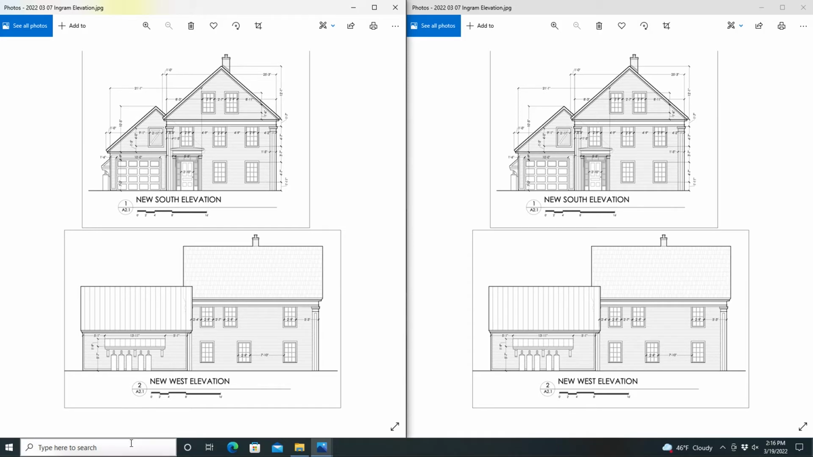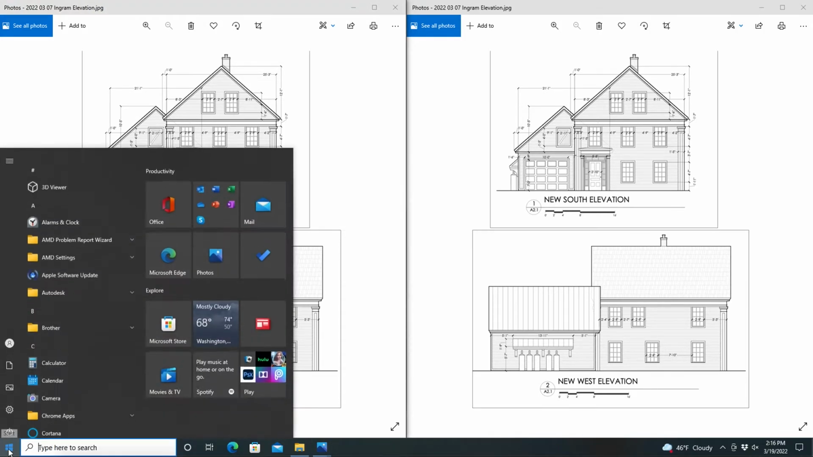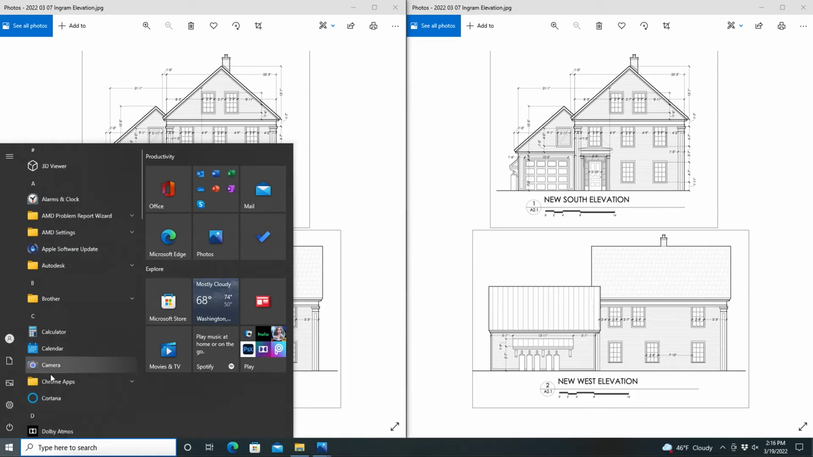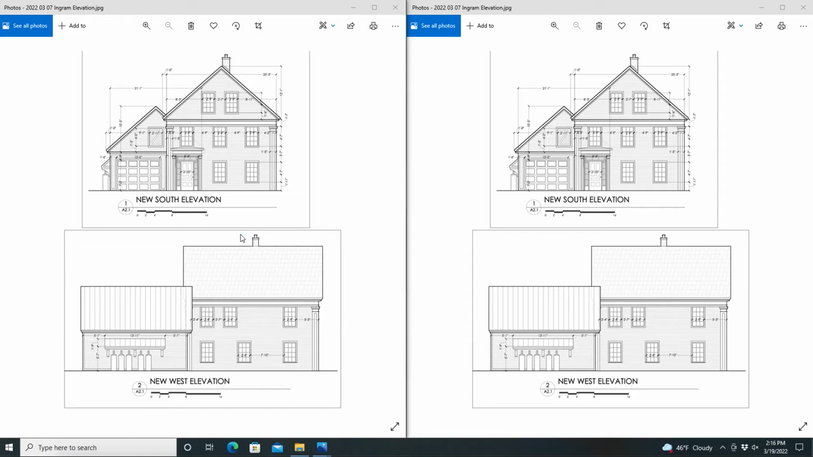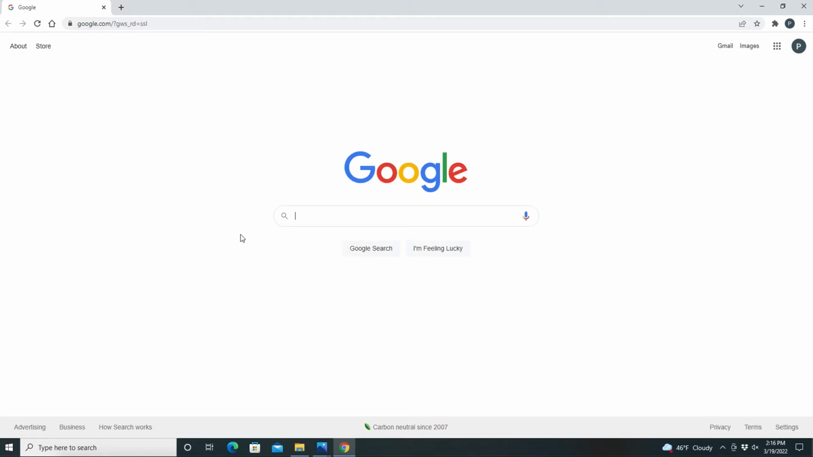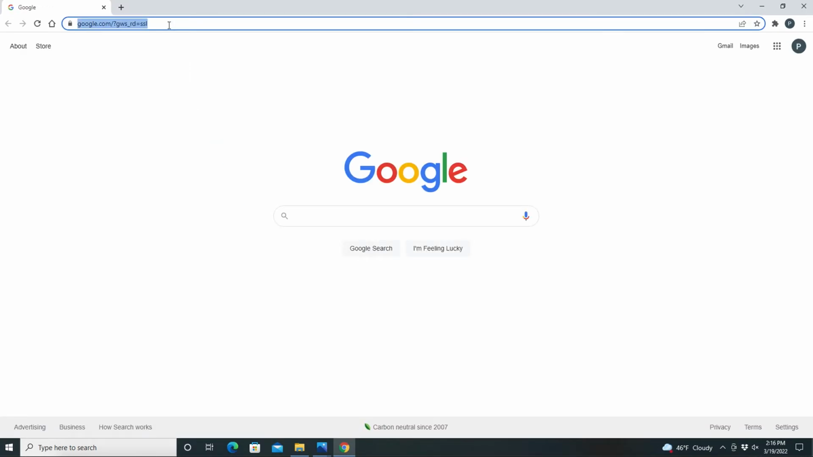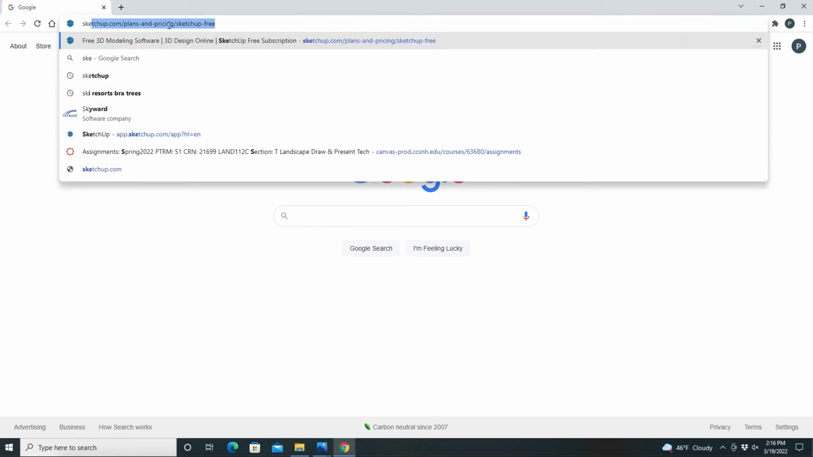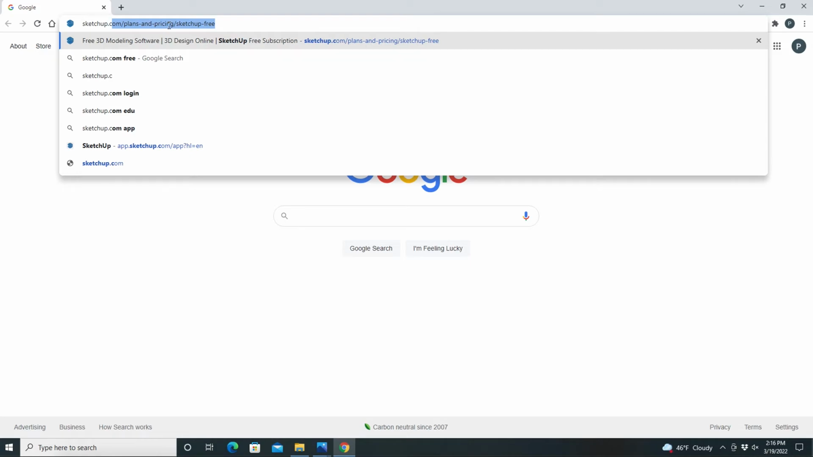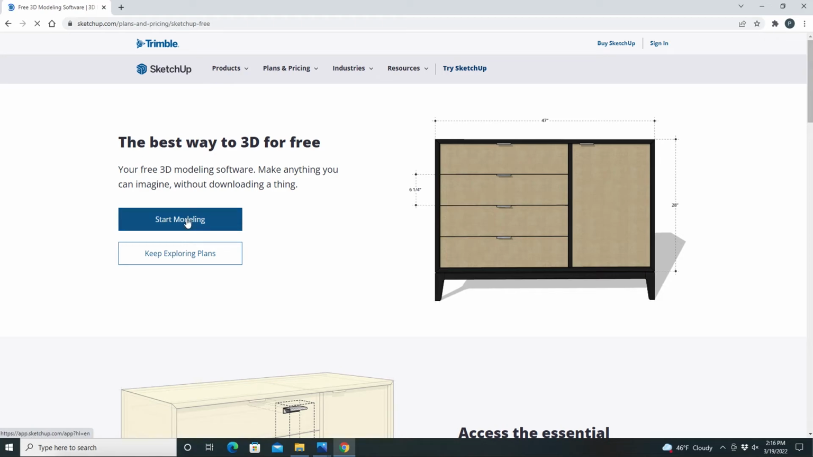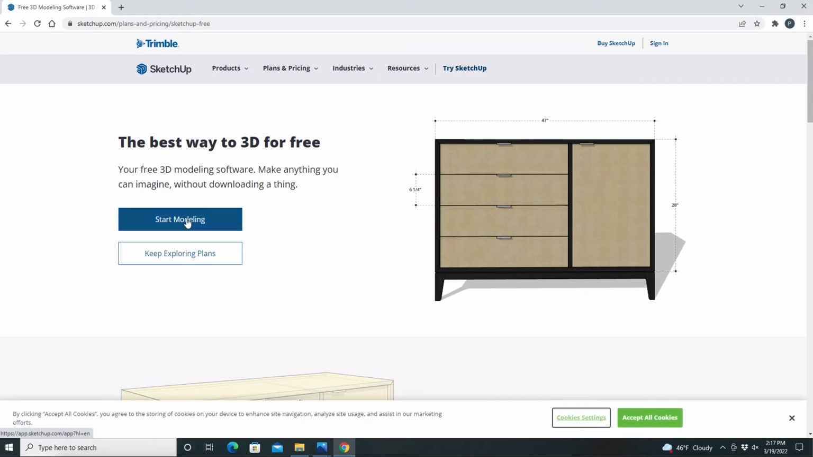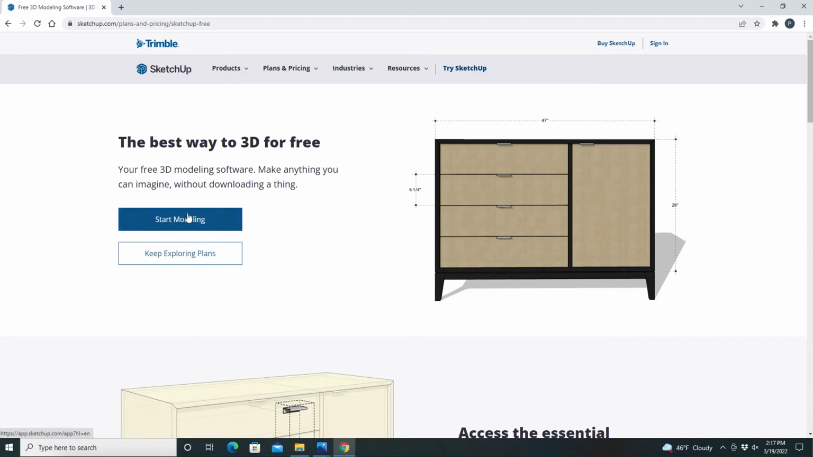Next, I want to sign in to SketchUp. I'm going to start by going into Chrome. I'm just going to type sketchup.com. There it is for free. I'm going to go start modeling. I'm going to accept all cookies. Start modeling.